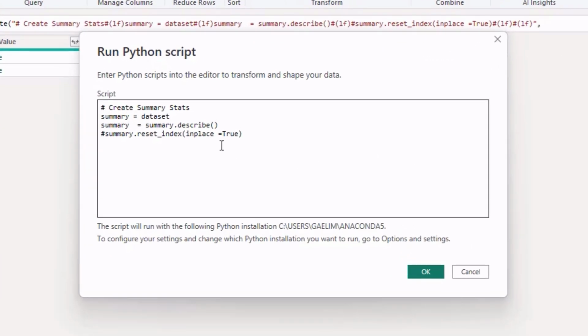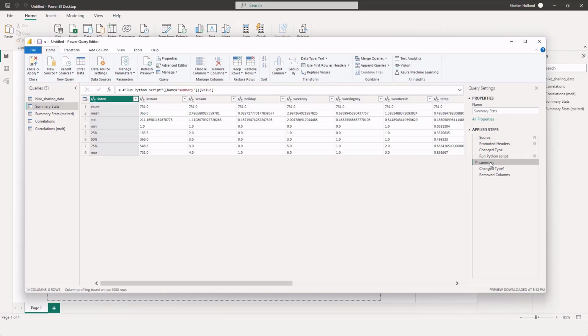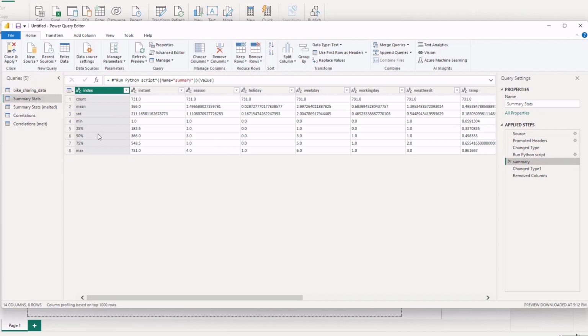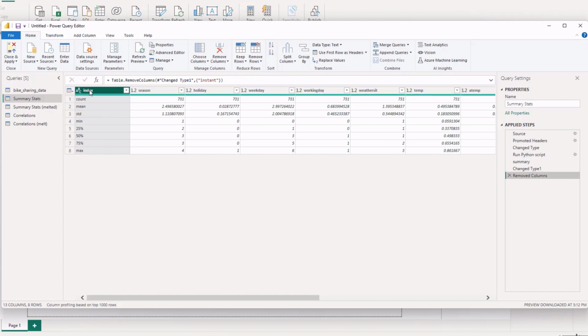And then we say we want to make that be in place, or save it in place. So if I remove this and press OK, and I go down to the summary, you can see now that the index is expressed and we have each one of the metrics. So I just changed the type and the name here. We can always rename this index to a different name, such as metric.